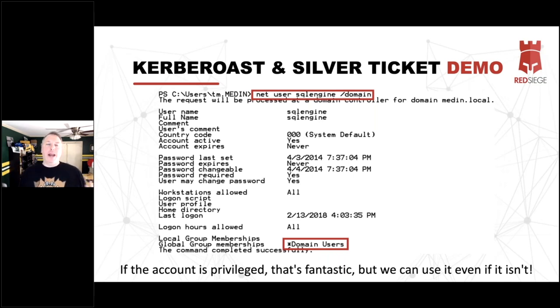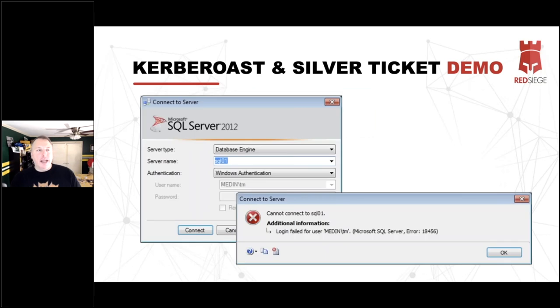Okay? So what happened is that I've got this. Now, quick demo here is I'm going to log in just using my regular account, my regular Tim account, to the database server, right? I haven't done anything else yet. And I don't have access, right? What I was trying to prove here is that this Tim account, my regular account, does not have access to the database server. Okay? So now let's generate a silver ticket, right?